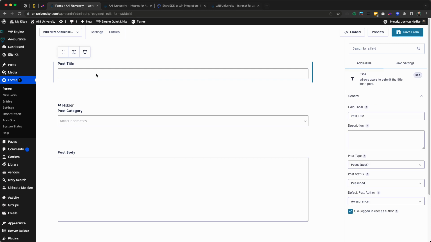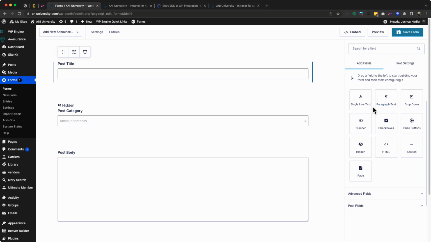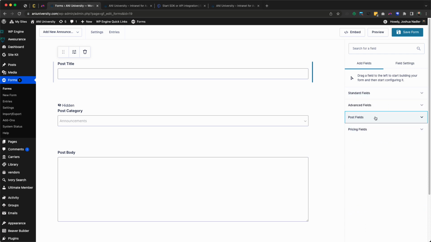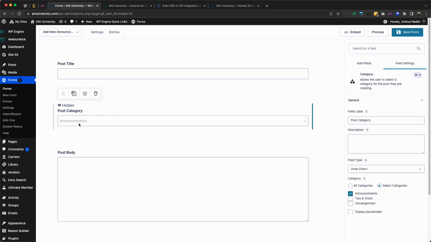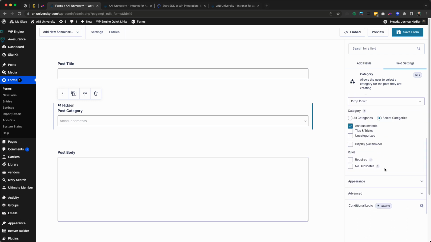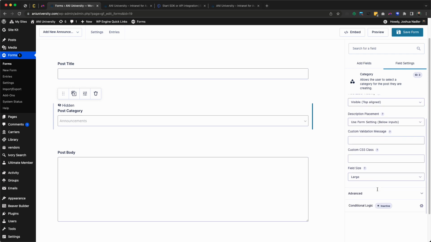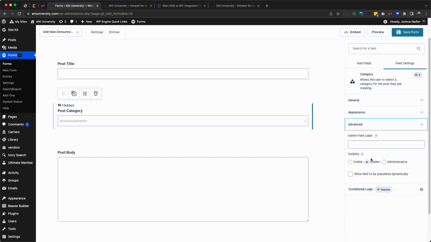Just to show you this form, I'm using the post fields. This is the post title field. I have the post category field, and I have it set to announcements. So I checked off the announcement here, and then under advanced, I set it to hidden, because we want all of these posts to be under the announcements category, but they don't need to select this. We don't want them to forget and make a mistake.